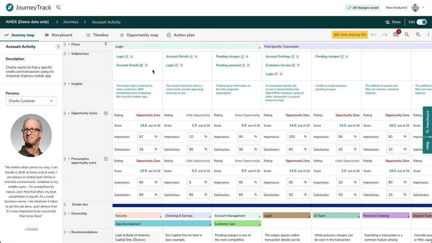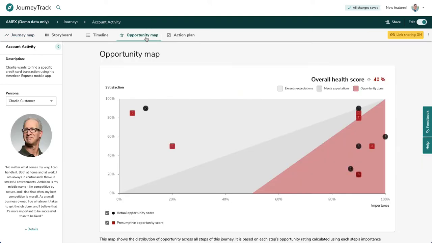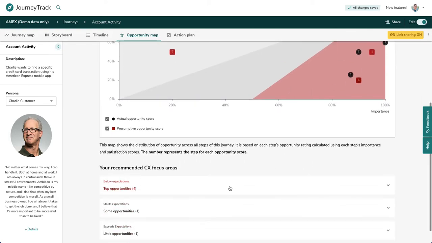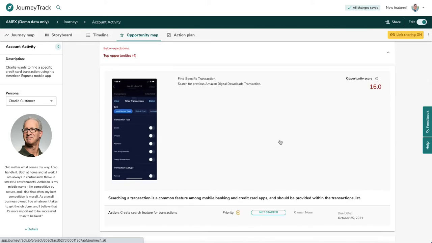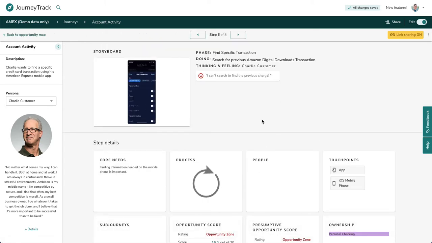Once you've entered the data in here, you can visualize it on your opportunity map, where you can see satisfaction plotted against importance, meaning that this red triangle here is your real opportunity zone. Any steps falling in there are the ones to prioritize first. And you can even drill down into those top opportunities to help you see every single detail about those top opportunity steps to help you figure out what to do next.